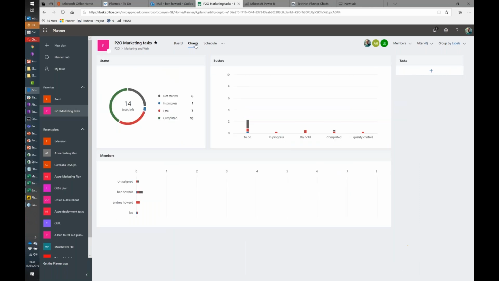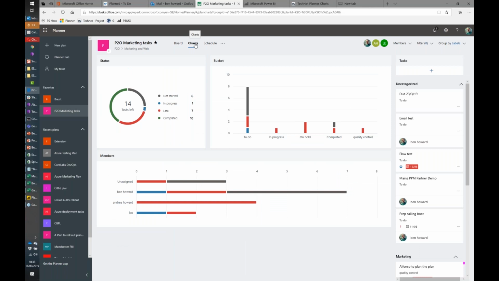Let's have a look at this next piece, charts. So charts is our kind of reporting piece. And these are the charts we get. So I could say, well, let's just have a look at Ben Howard. And I can see how many tasks Ben has got. He's got 1 in progress, he's got 2 which are late, and 4 which are not started. And so that's the chart that we really get. So limited reporting out of the box.